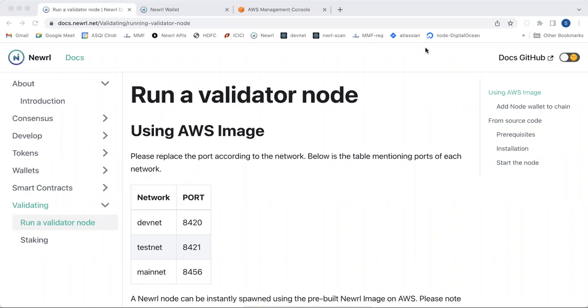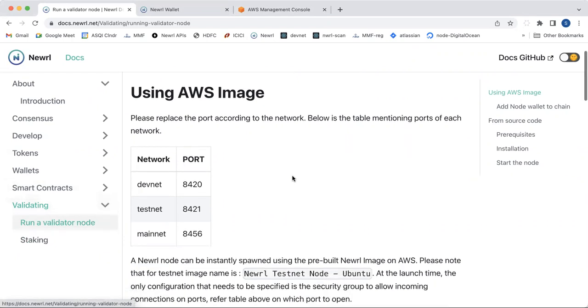And now let's see the setting up of a node on Newrl testnet. To that end, I've started with the docs.newrl.net page. On that, you see a bunch of other documentations, but the specific one relevant to this is validating and run a validator node inside that. So this is the page.